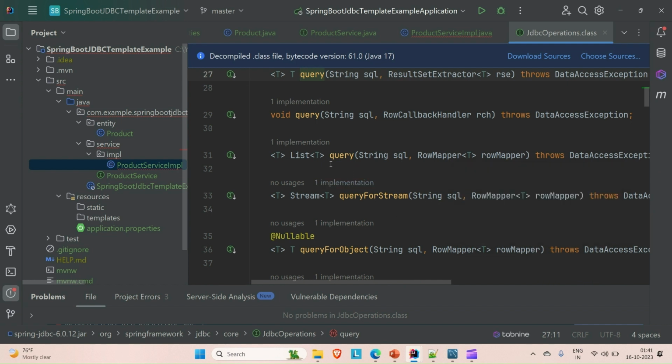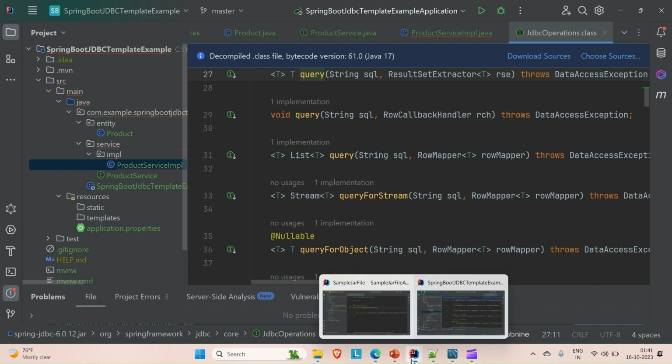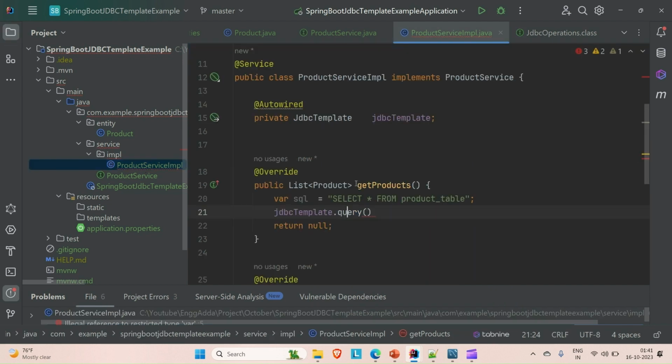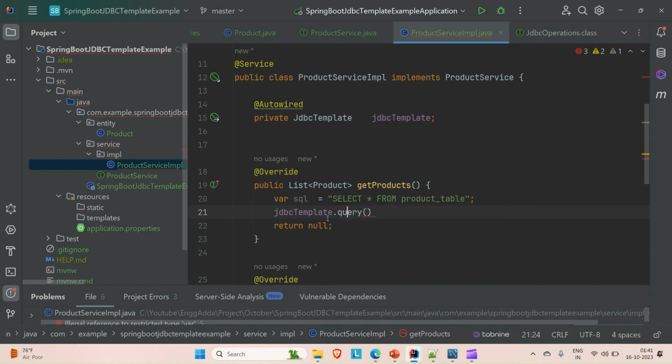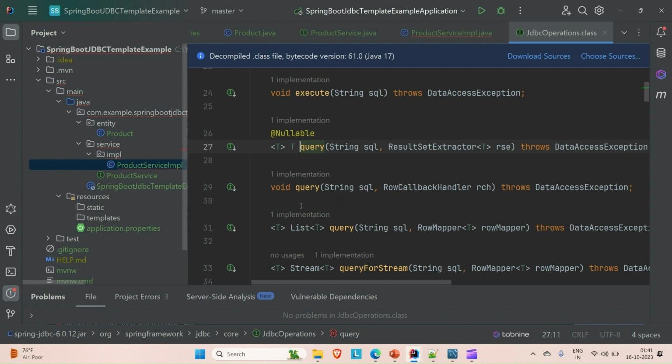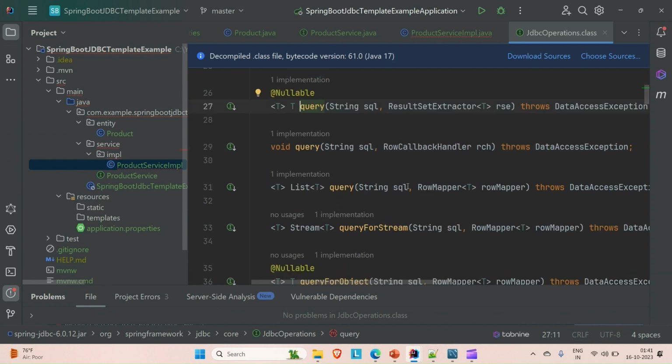And if you take note of the return type of this query method implementation, it is a list, right? And if you go to our implementation class, you can see we are returning the list of product in this method. So the same query method implementation we have to use. If we go again, you can see we are passing the SQL query and also the row mapper. So we need to create this row mapper and pass it in this query method along with the SQL query that we have written, and we'll expect the return which is a list.